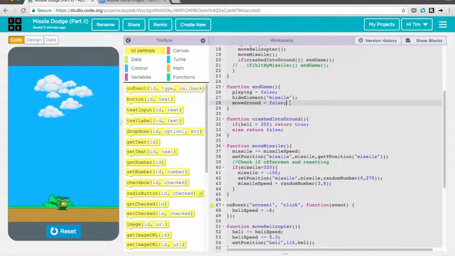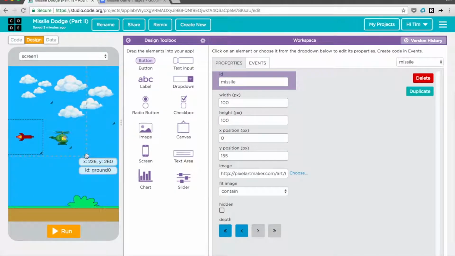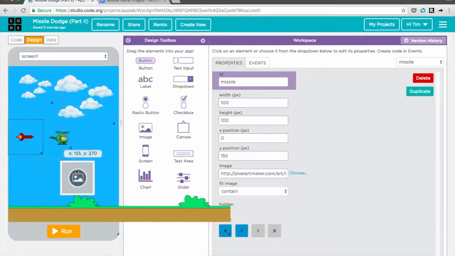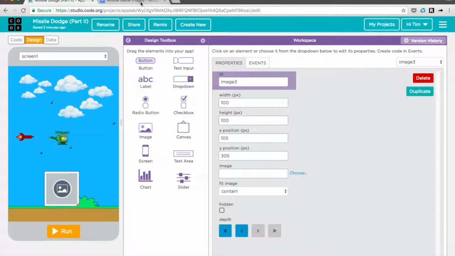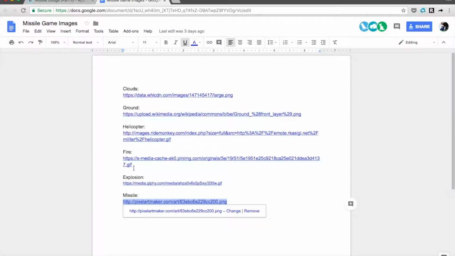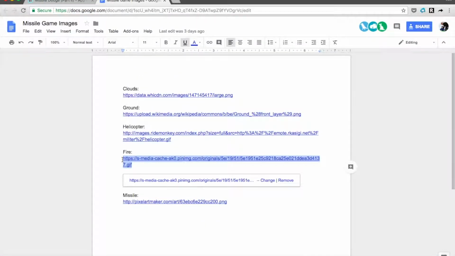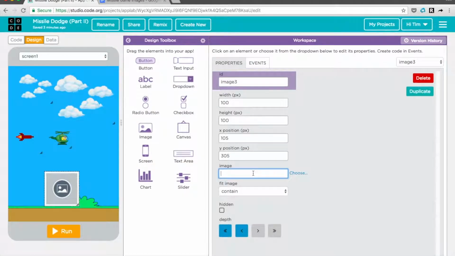A couple other things we wanted to add. One was an explosion. So I am going to come back to my design and put in an explosion. I'm going to actually use this fire GIF as its URL. I'm just going to put that in there. And I'm going to hide it because I don't want to show that burning all the time.